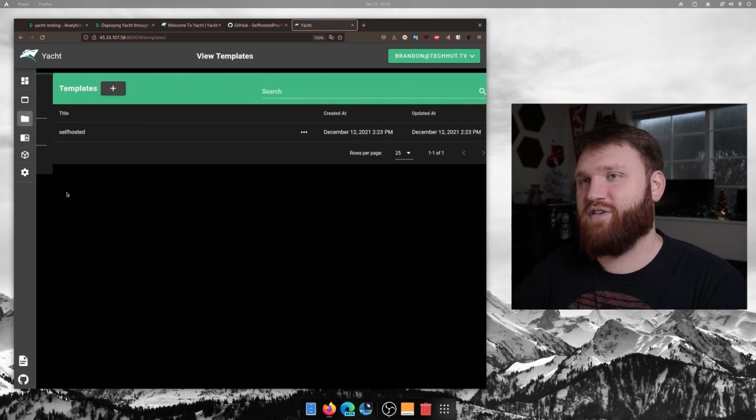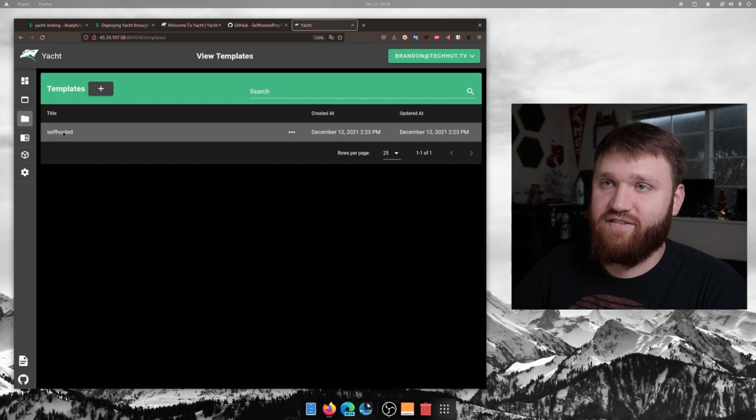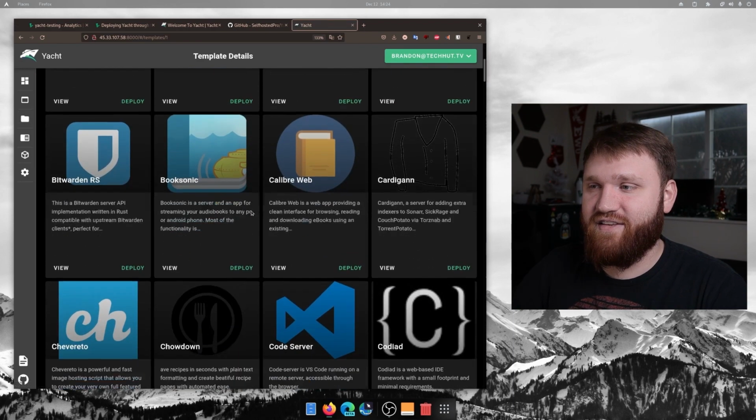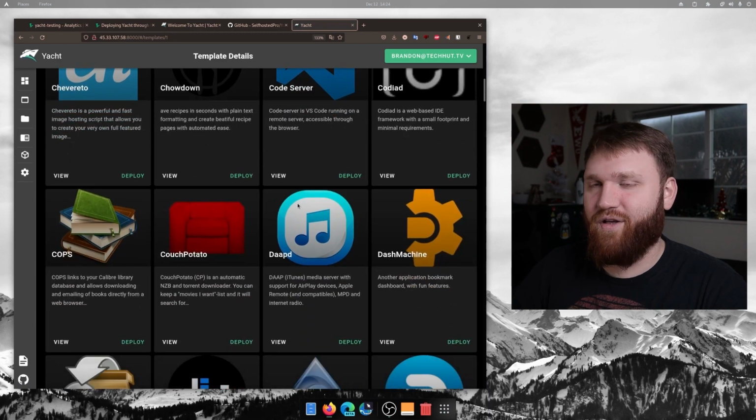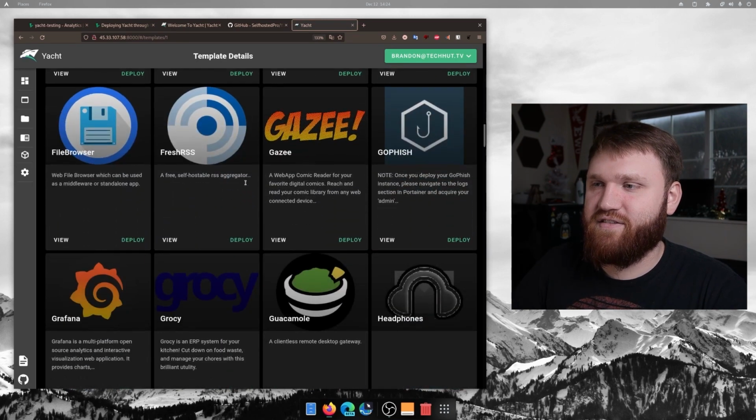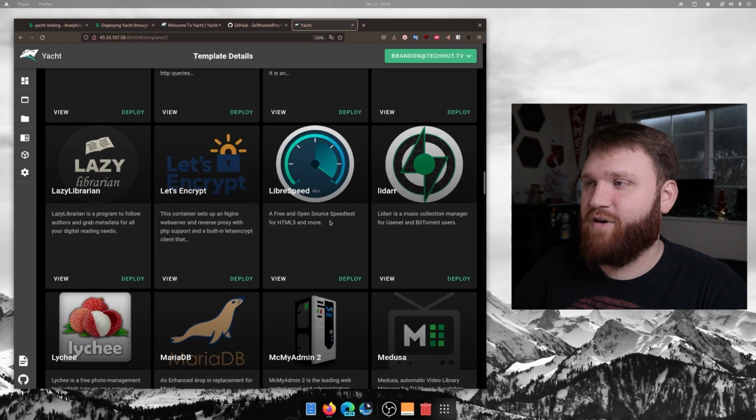And what this is going to do is give us a lot of different applications that we could go ahead and add to this. So if I open up self-hosted, here we are. This is all the things that we can easily one-click deploy. Well, one-click deploy. It's really easy to deploy these things. And a good example, just showing you how easy it is, let's go ahead and deploy Librespeed. This is a free and open source speed test for HTML5.